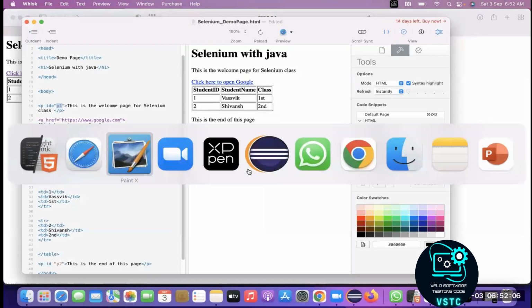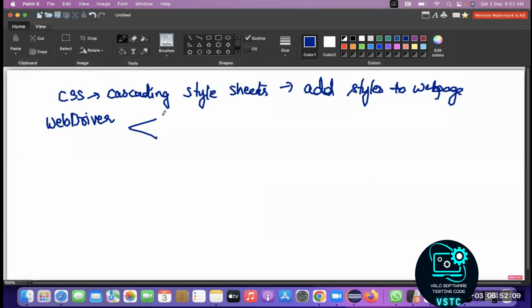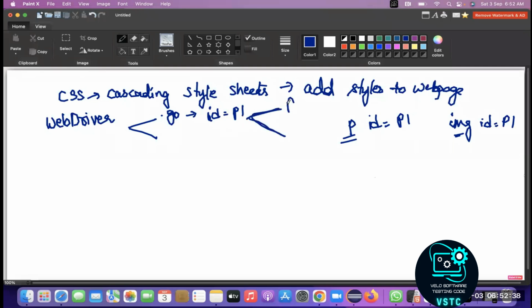Suppose I am asking the driver to find an element by using the ID. If that ID is available for two different web elements, suppose this is the paragraph tag whose ID is P1, and one more tag, an IMG tag, whose ID is also P1. And I'm asking the driver, go and find the element whose ID is P1. Then it will find two results, one is the paragraph tag and the other is the IMG tag.